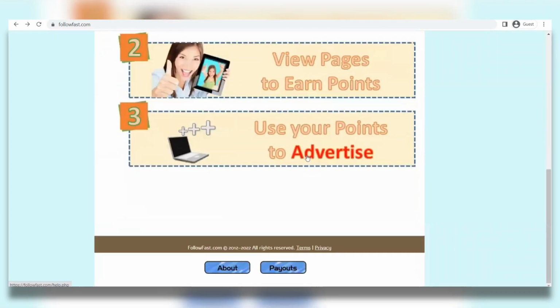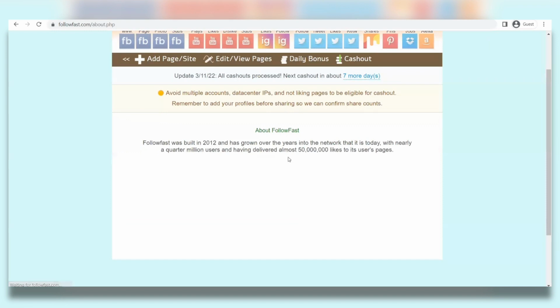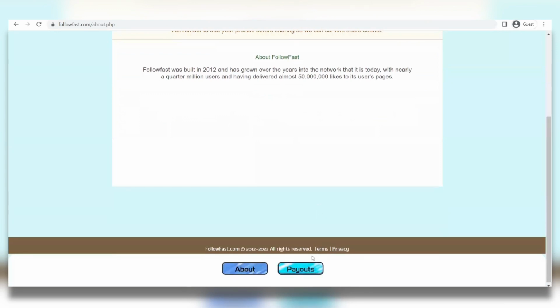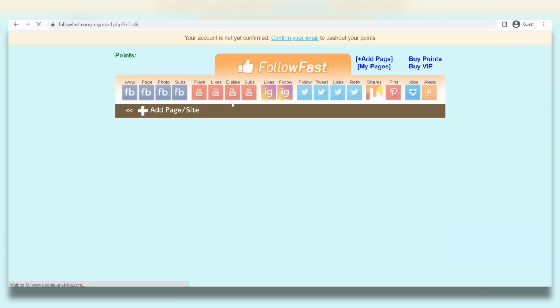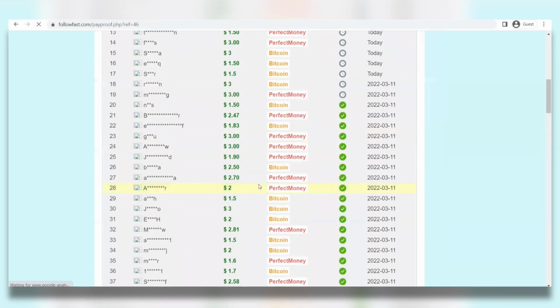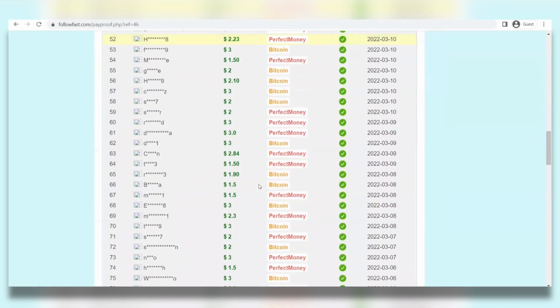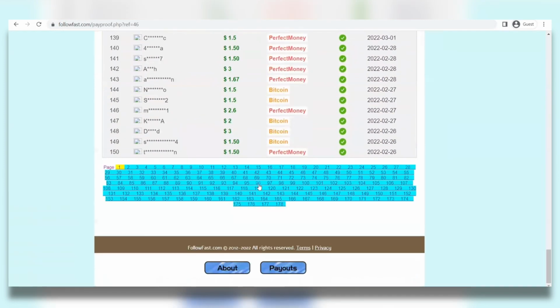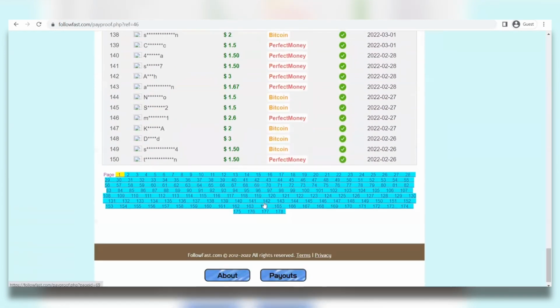FollowFast was built in 2012 and has grown over the years into the network that it is today. With nearly 250,000 users and having delivered almost 50 million likes to its user pages, here's some payment proof to reassure you guys that this website is really legit and is paying their users real money, and a lot of money at that. You're gonna be a part of this list pretty soon, so sit back and enjoy.